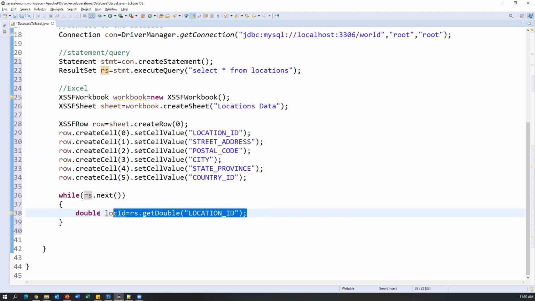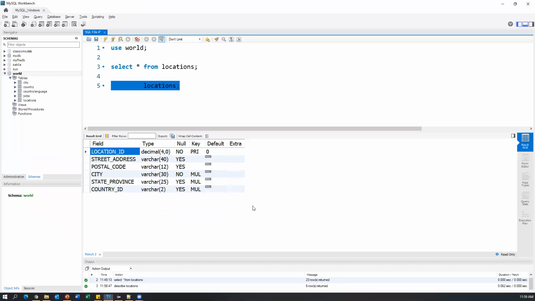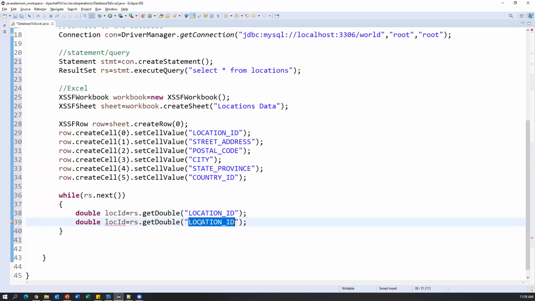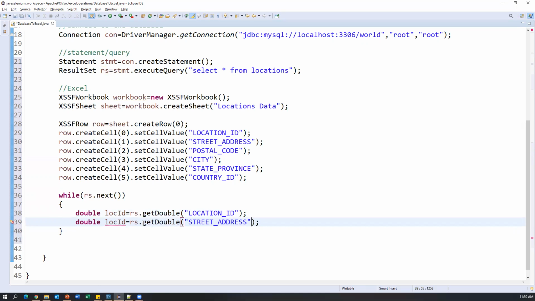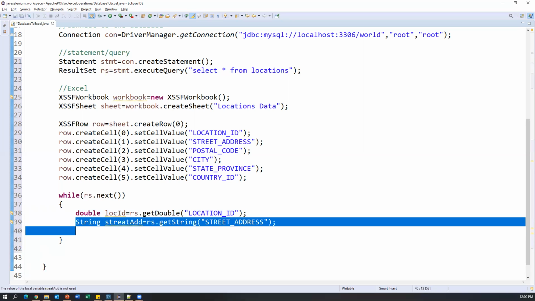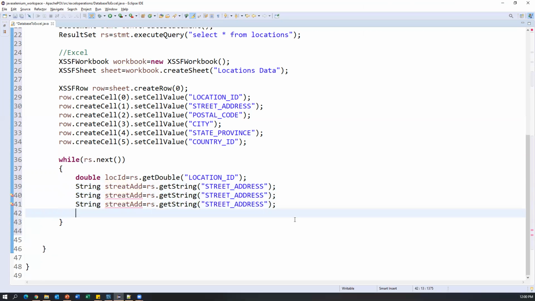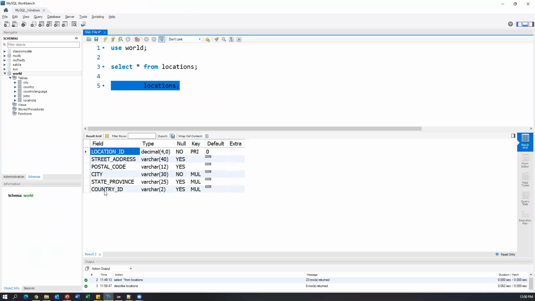Similarly, we also have to capture the data from other columns. So the second column is street underscore address, and the type of data is varchar, that means a string. So here we use a method called getString, which returns string type of data, and this is basically the street address. I define one variable called street add. Similarly, I can also capture other columns' data from the same row. The next ones are postal code, city, state province, and country.